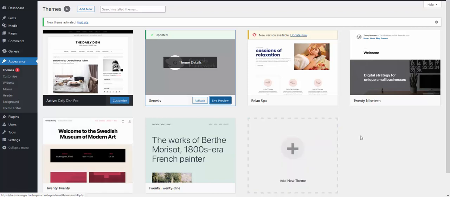Okay, so the one I use is the Genesis framework. You'll find that from StudioPress, and the child theme I'm using that changes the way it looks is the Daily Dish. Essentially, you install the framework and then you install a child theme that will give you the look and the feel of the site.